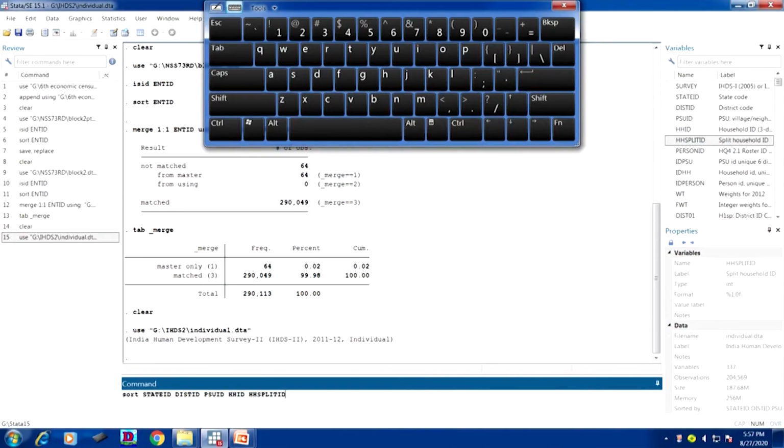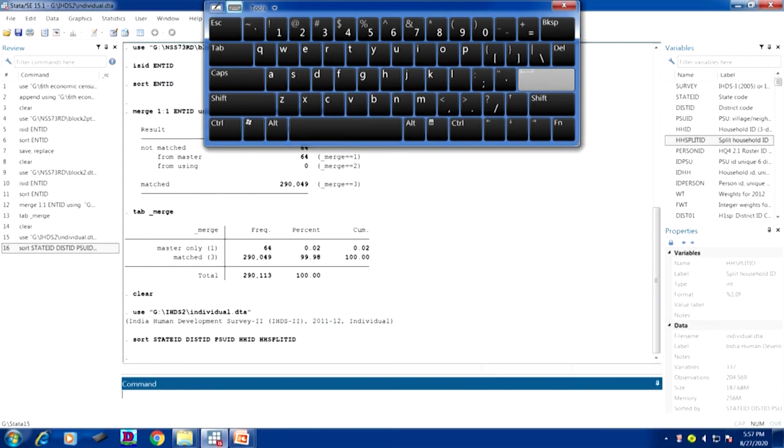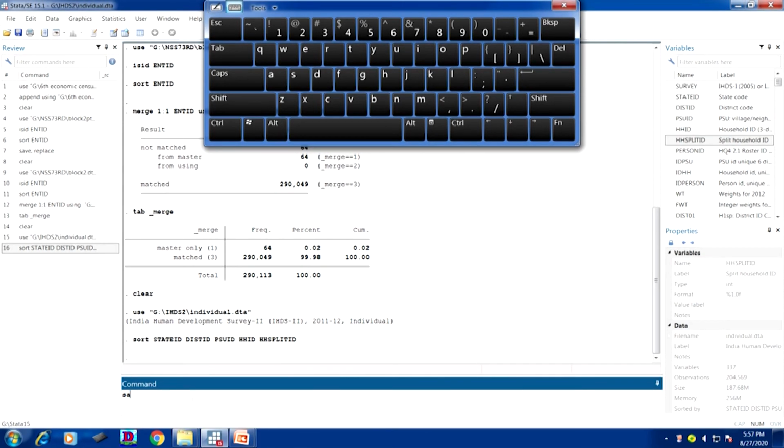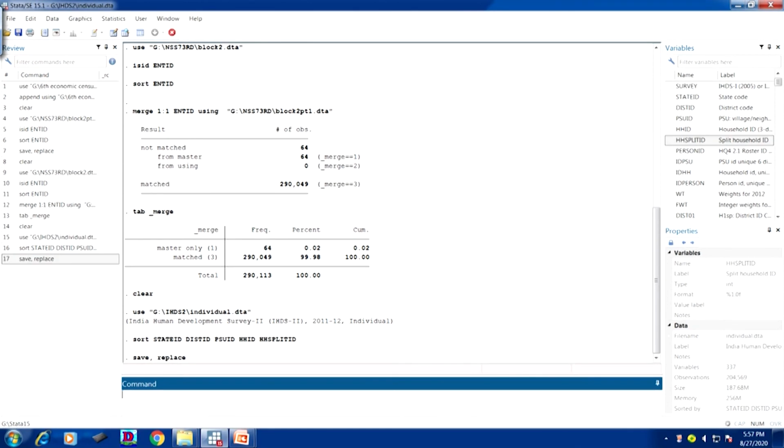Now we are trying to explain what is called sort here, of the identifier variables. We have explained how to sort all those identifiers, and we have entered the command called sort. Once that is sorted, what will you do? You have to save and replace, then similarly clear, the way we did. So, save comma replace, and now it is saved.